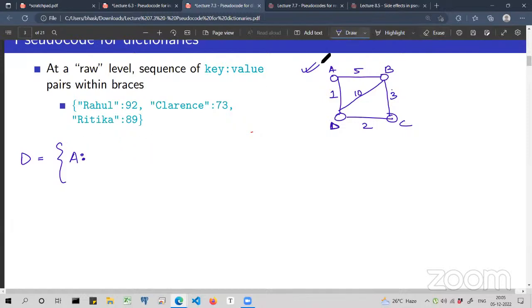So now let's do that. So A is associated with a value which is a data structure, a list, and that is B, and the second one is D.